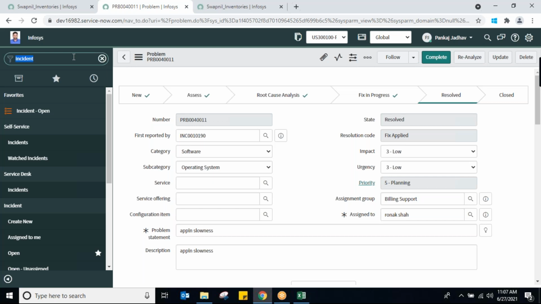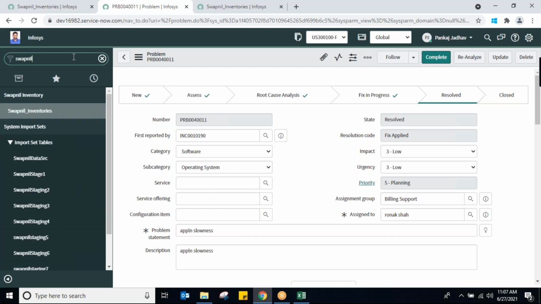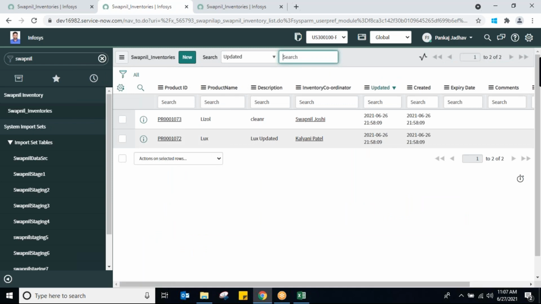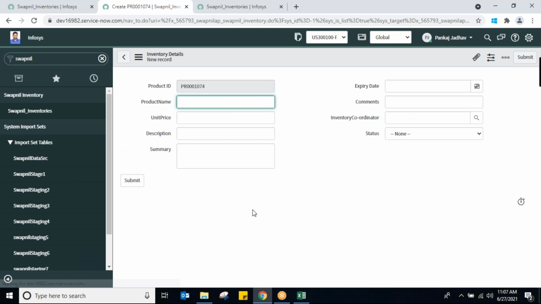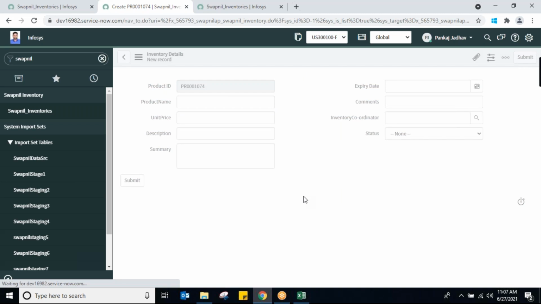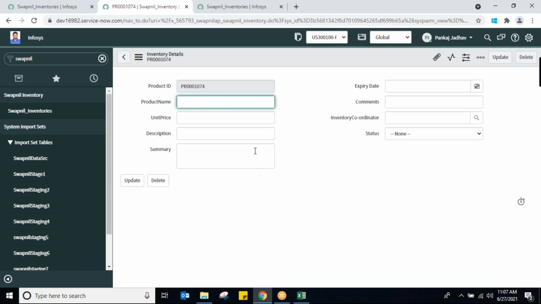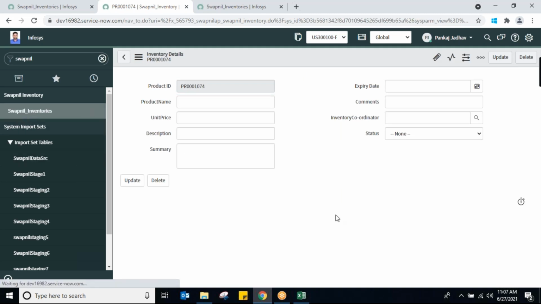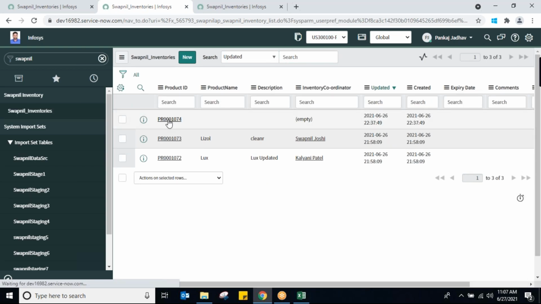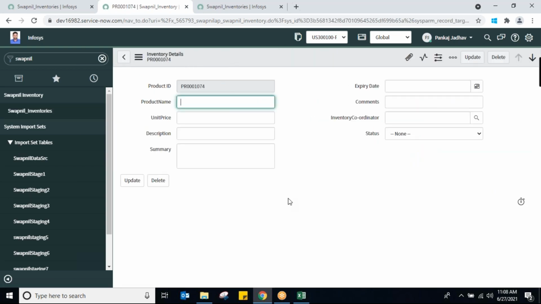Okay, where is our table? Here. I create a new record like this. Then even if I don't put anything and I submit, save, the record is getting saved. See, saved. So if I do like this, 74 is a record, but it doesn't contain anything.